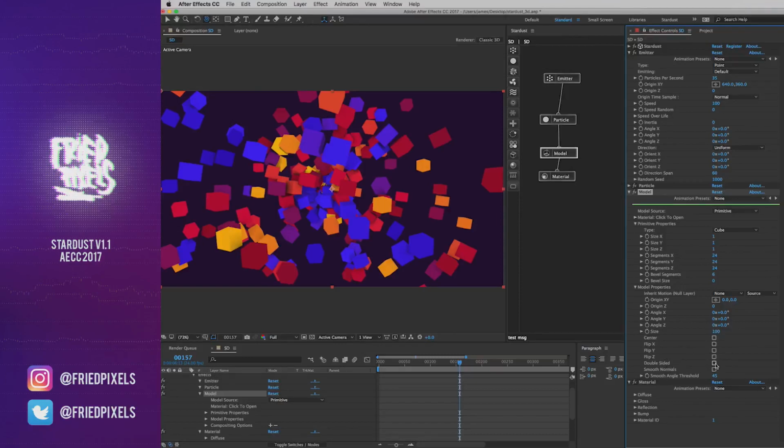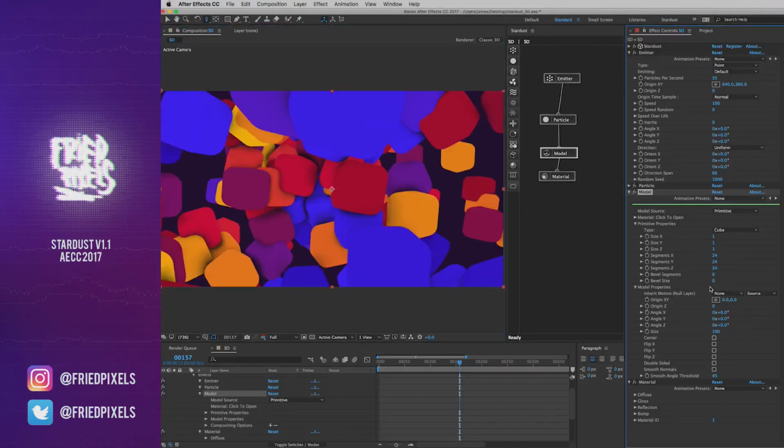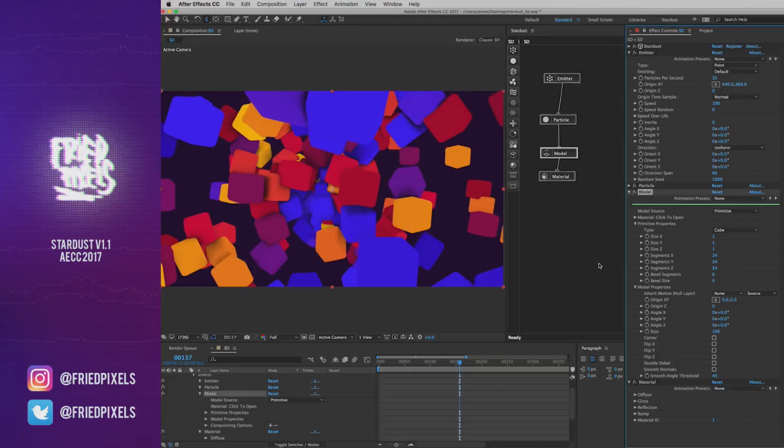If it's one-sided, you can tell it it's double-sided, which is also effective when using plane. And smooth normals, which I can show you right now, is for, let's say we wanted to add a bevel. Wow, that's a really big bevel, huh? Let's drop that to like 0.2 maybe.